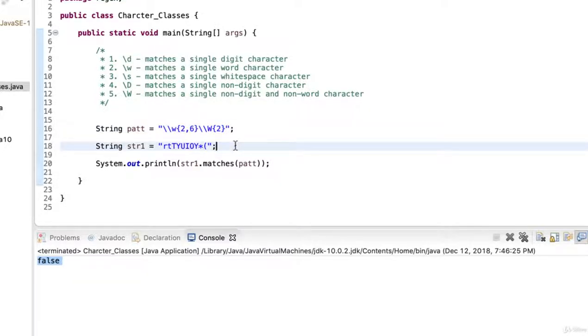Okay, so this is about the character classes. Very easy, and we'll use these concepts in the upcoming sessions as well, where we'll do a lot of examples using these.